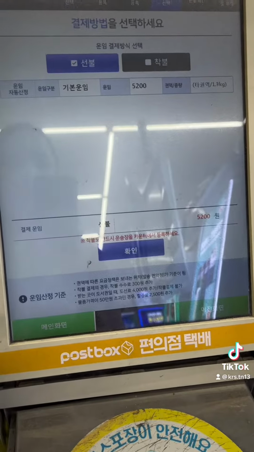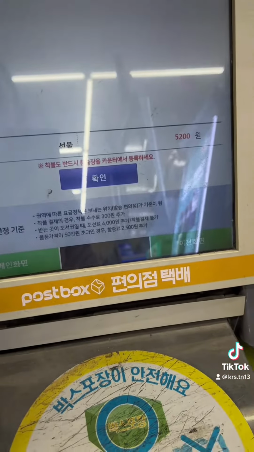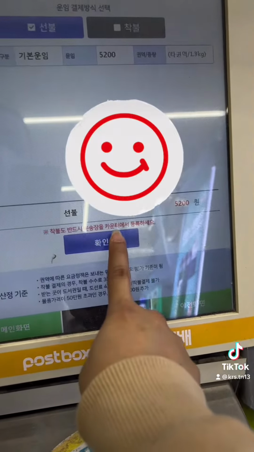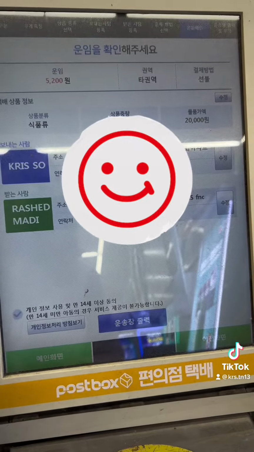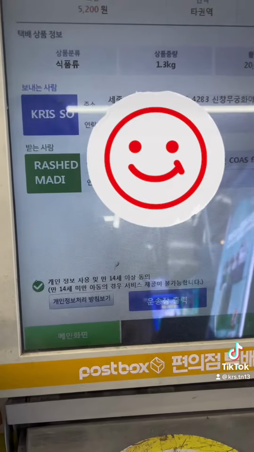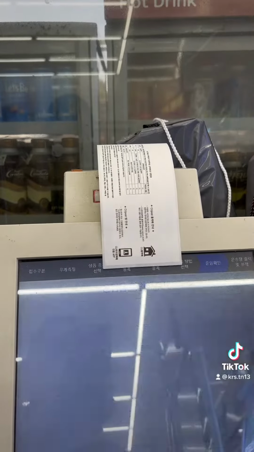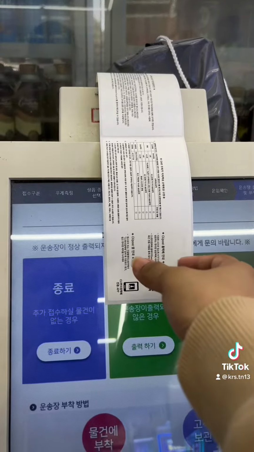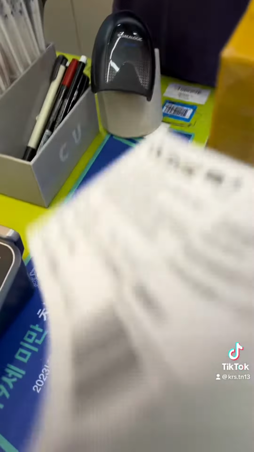Next is the amount, 5,200 won. So you have to check the information you entered if it's correct, and agree, and then the sticker will come out and you have to go to the cashier, pay for it, of course.